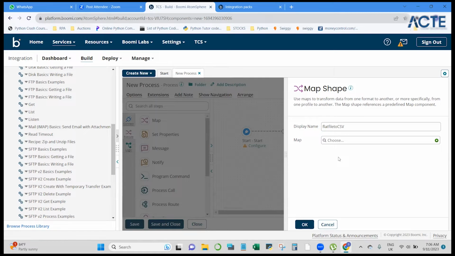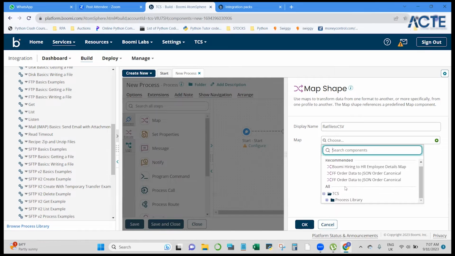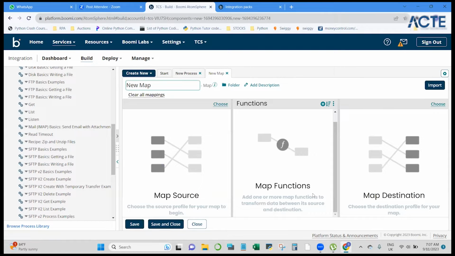Okay. Under map, you can either choose from previously installed processes also. If your company has installed any other map steps, see, there are some map steps. You can just click on that and that will be deployed. If you don't want that, and you want to create your own map from the start, then you should click the plus button here. Okay. There you can name the map again, the same thing. That is the map name.